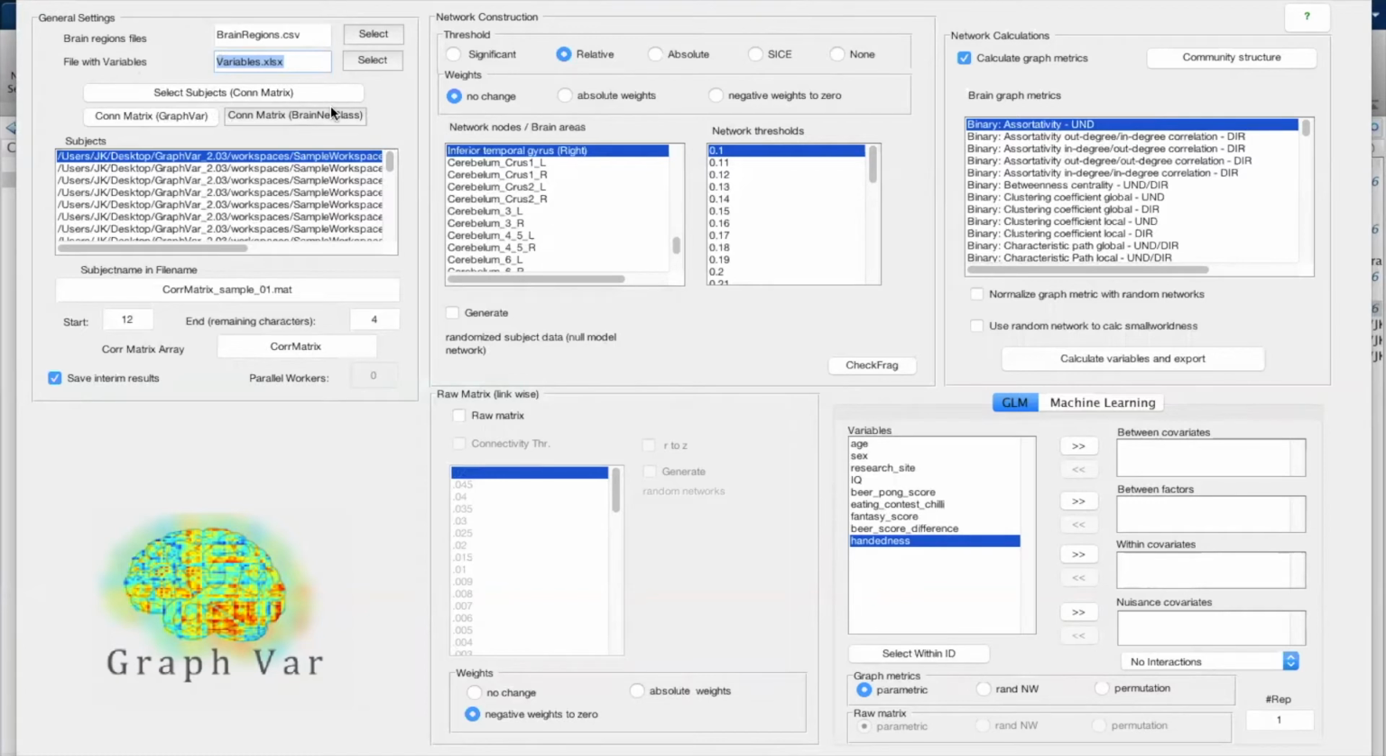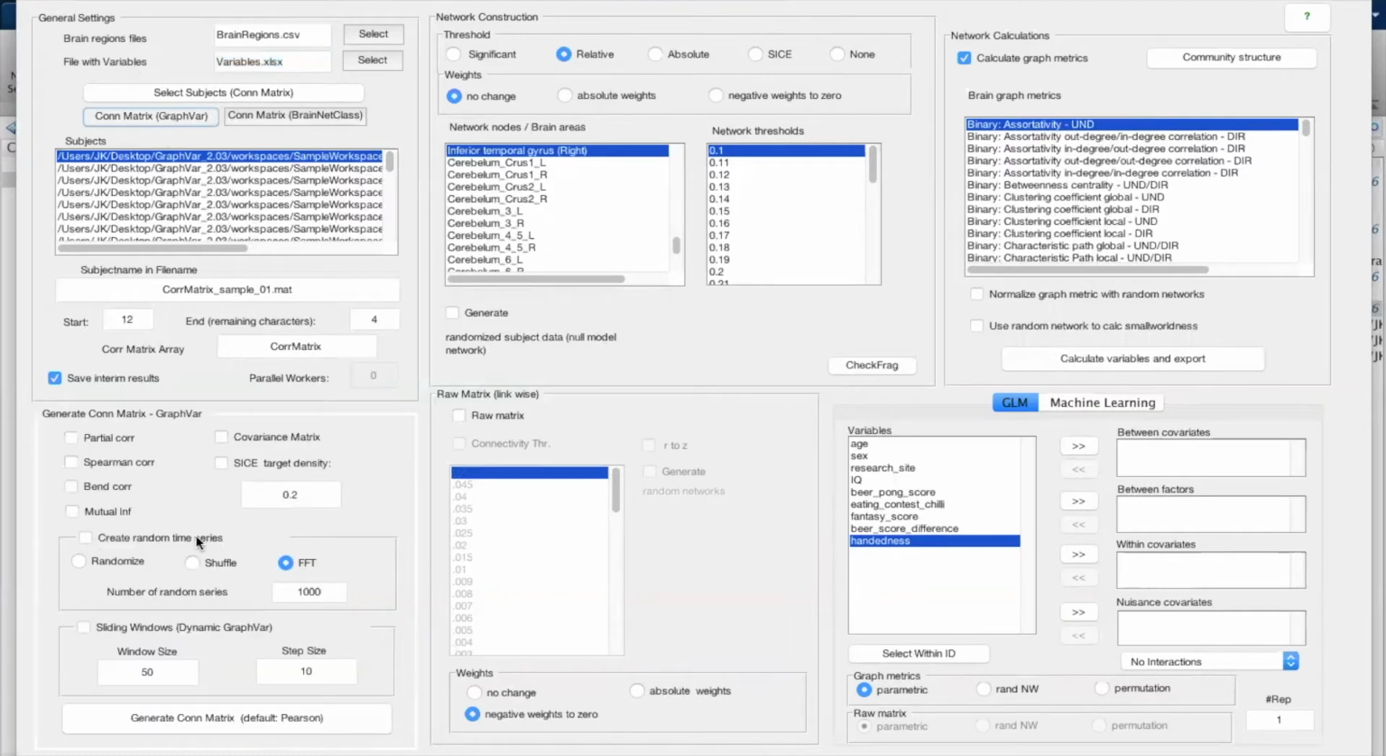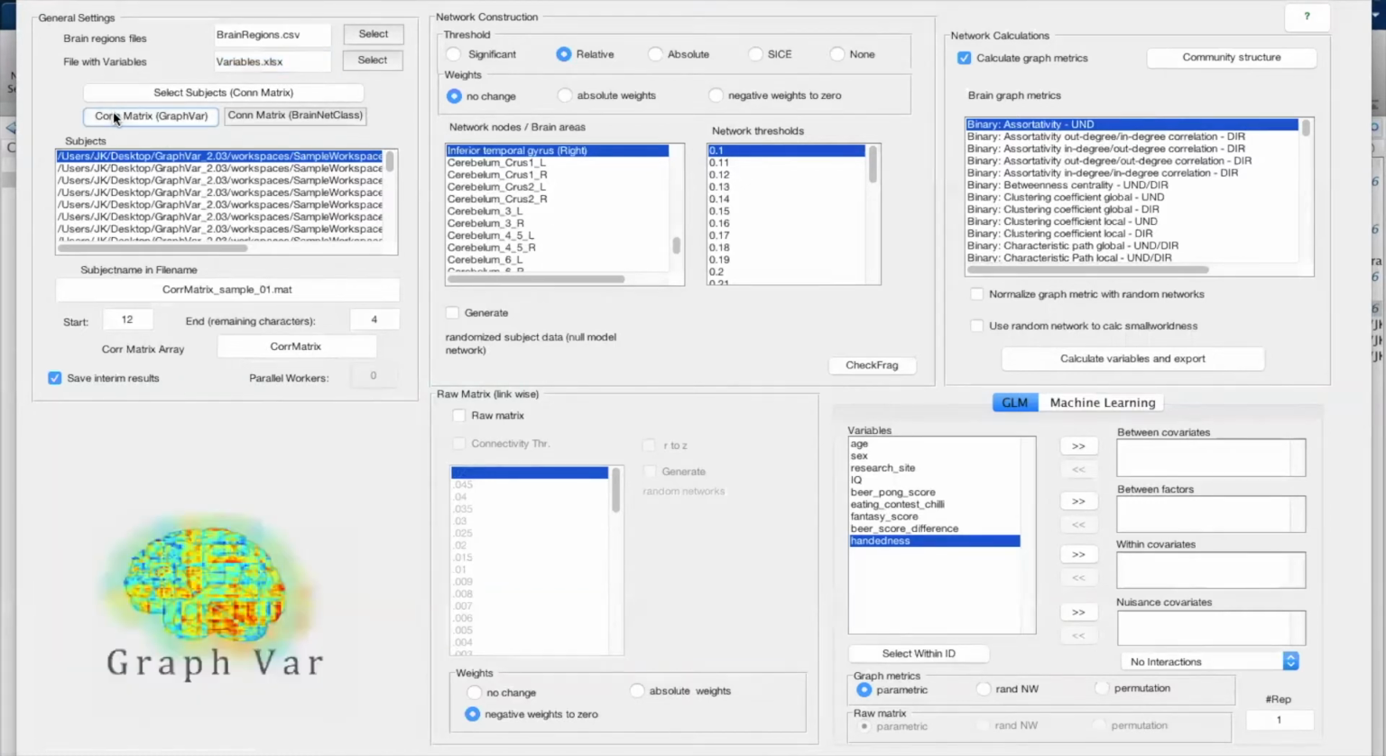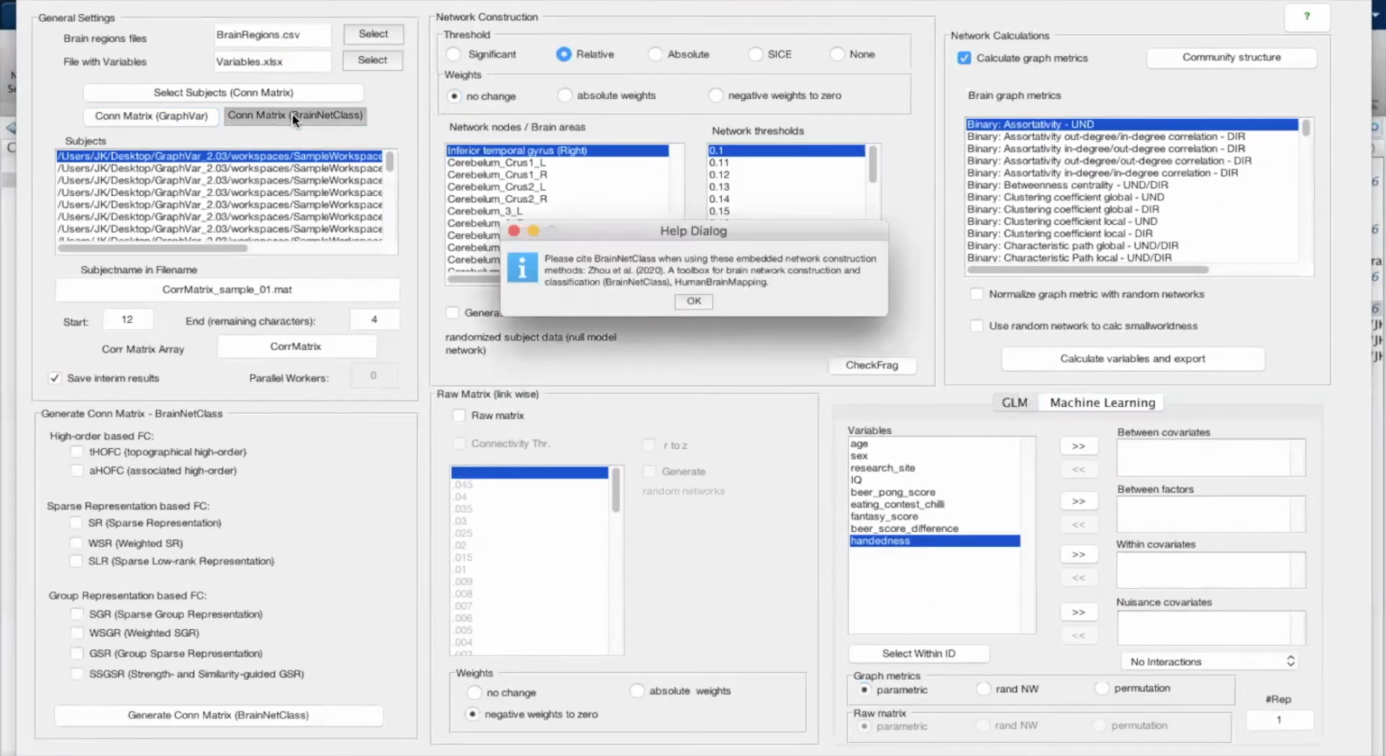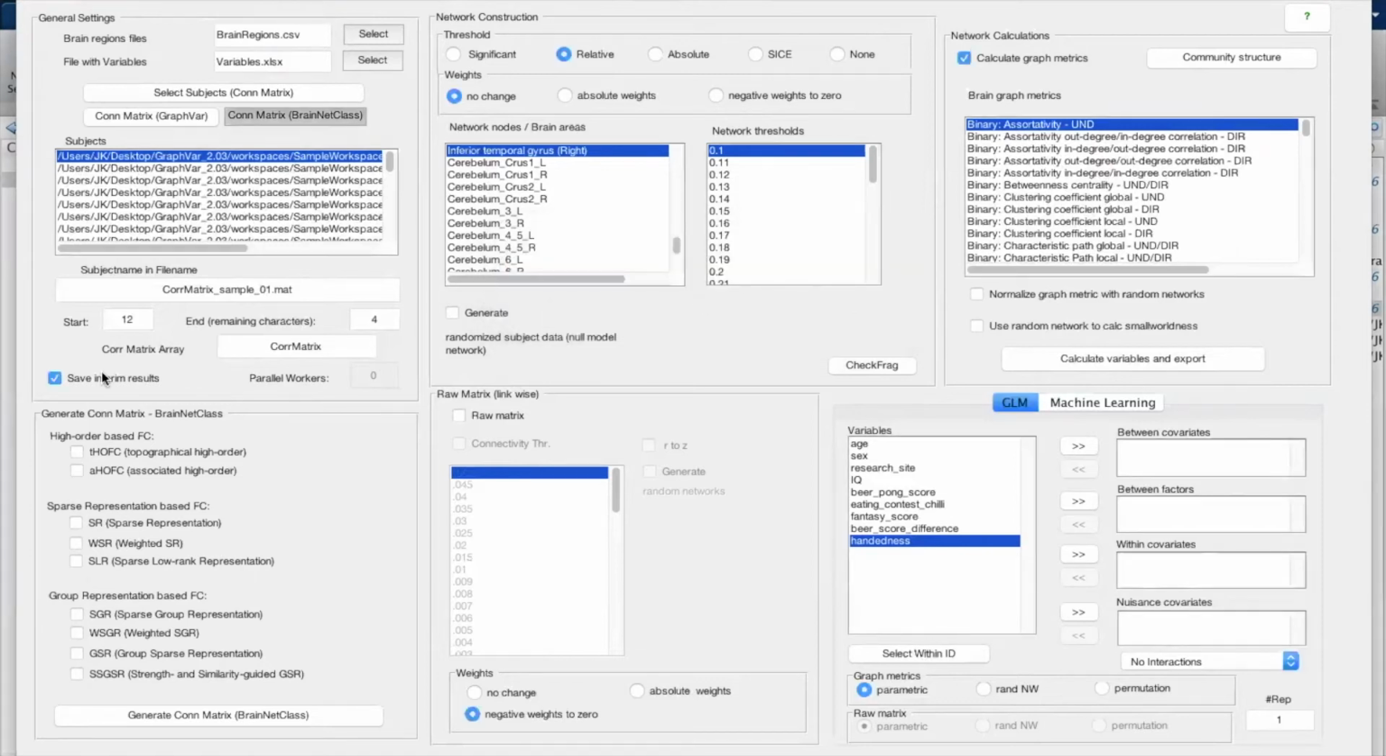not only generate the connectivity matrices based on our functions, which we provide here, but you can also use some really nice functions from the BrainNet Class toolbox, which came out in 2020. And you should please cite this toolbox when using those implemented functionalities from this toolbox through GraphVar. And please read the paper.